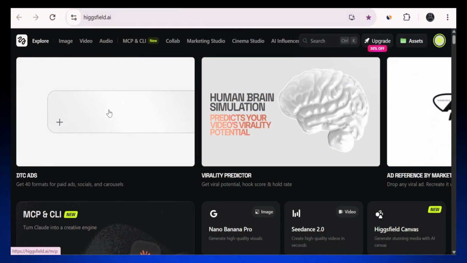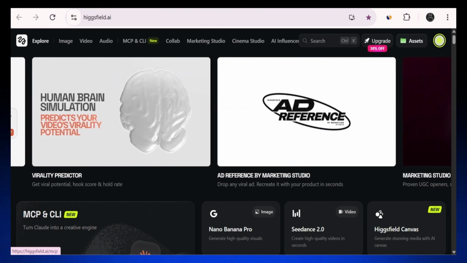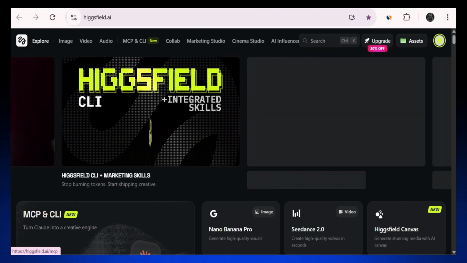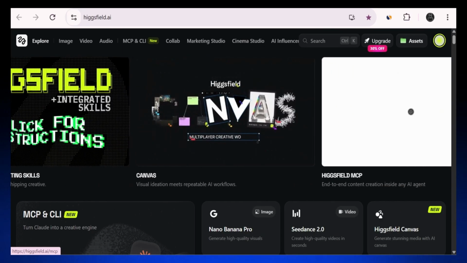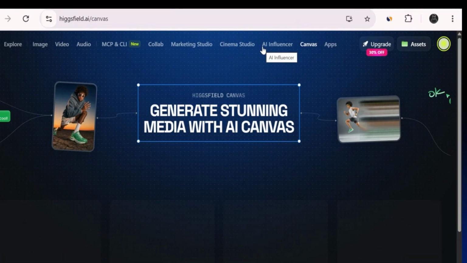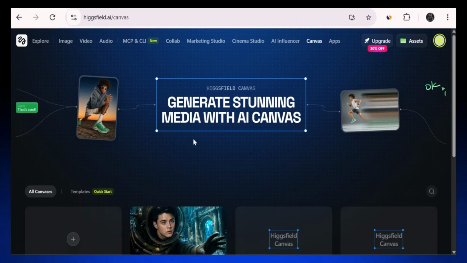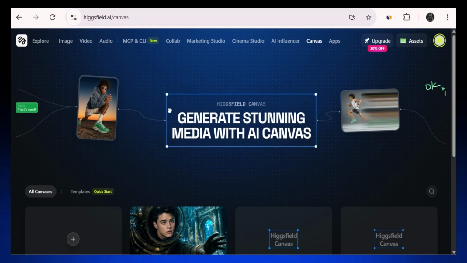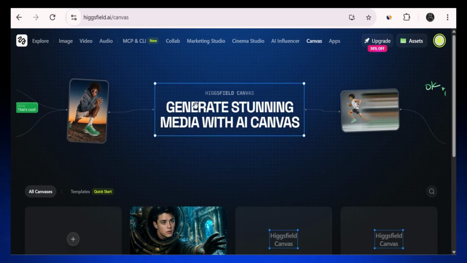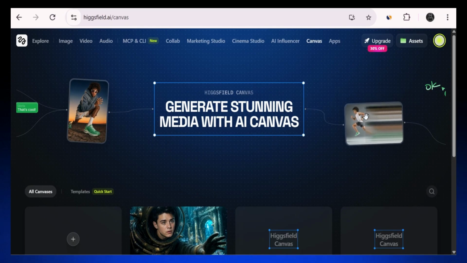Let's dive in. Once you enter the Higgsfield website, you'll immediately land on a page that looks like this. It's not difficult at all. You simply scroll a little and you'll see this new feature called Canvas, or you can click it from the top here. Done. Now you're inside a page that looks like this. You can see they tell you, generate stunning media with AI Canvas. This workspace can basically be positioned anywhere you want, just like you're seeing here. But now let me show you the most important things.